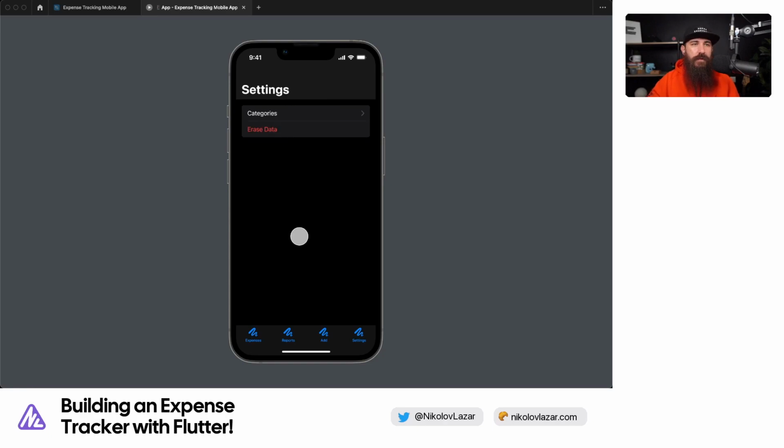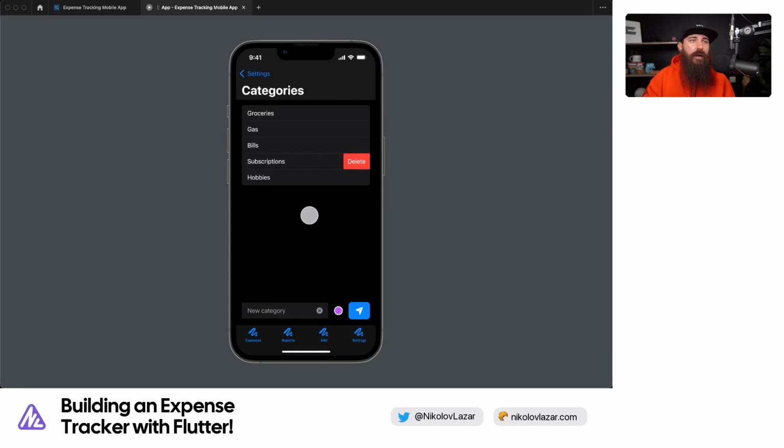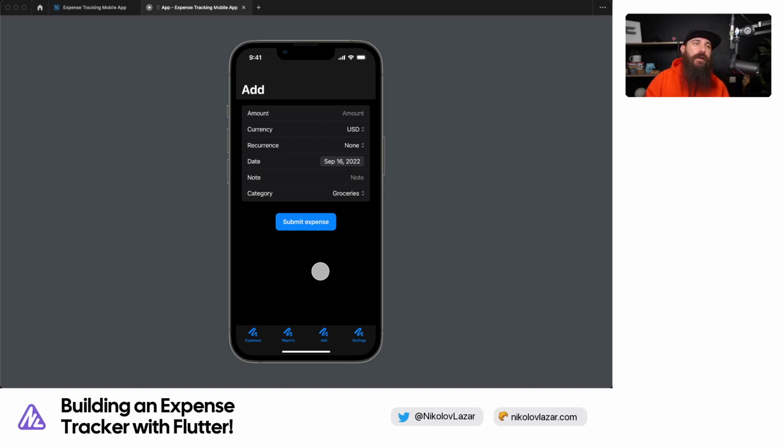And inside of the settings screen, we have the erase data option, which will just wipe everything. And we have a categories sub-screen where we can create all of the categories that we want to track, right? Hobbies, bills, gas, groceries, subscriptions, etc. These are the ones that show up here in the add screen. So this is what we're going to be building.